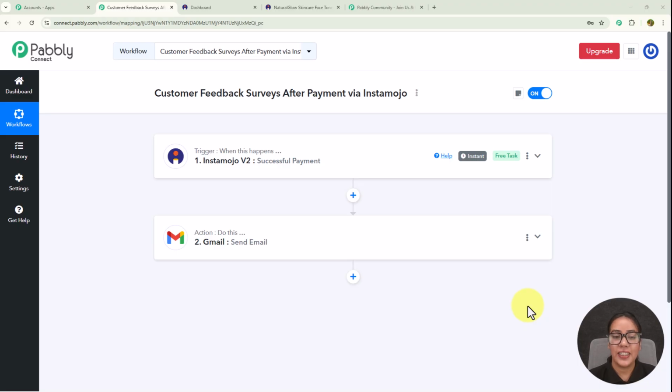Welcome to my screen. As I have mentioned earlier, today we are going to learn how to collect customer feedback surveys automatically after a payment is made on Instamojo. For this automation, I have used Pabbly Connect. In the trigger, I have set Instamojo, which is going to collect the payment, and for the action, I have used Gmail, which is going to send out the feedback survey email to my customer. Now let me show you its real-time working.